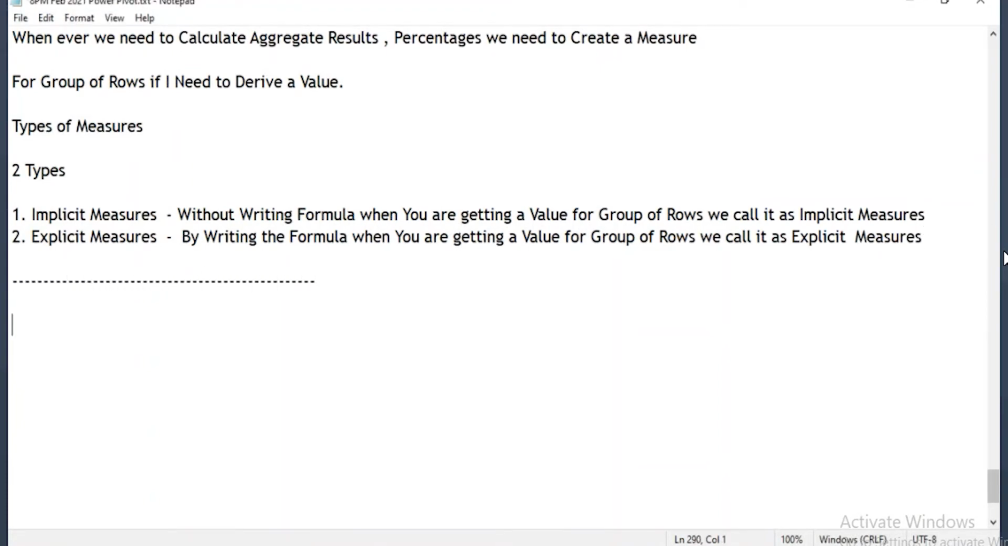Let's talk about the difference between new column and measures, columns and measures. So what is the difference between columns and measures? Let's talk about it. It's important. Fine.